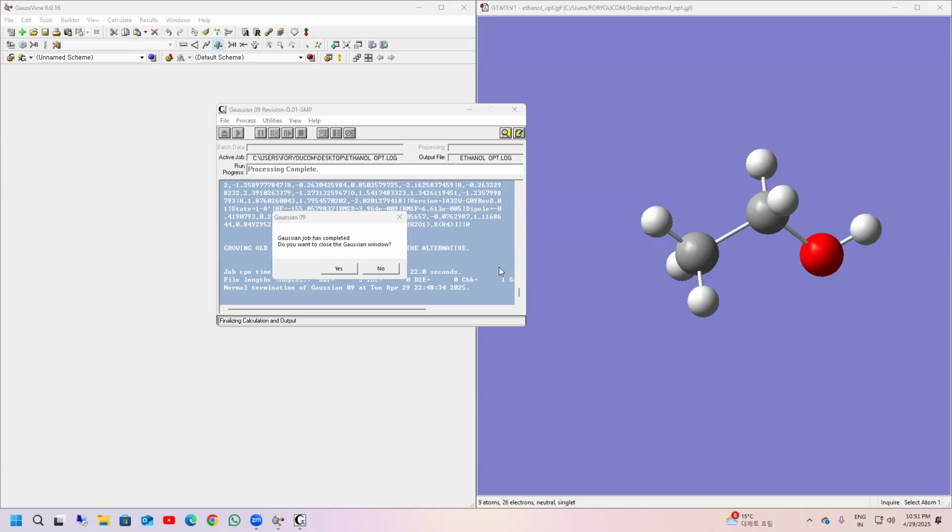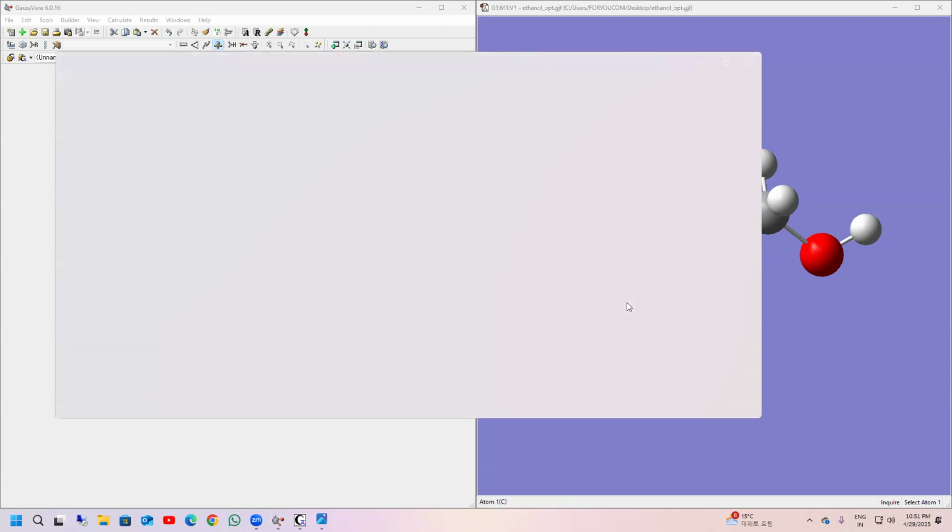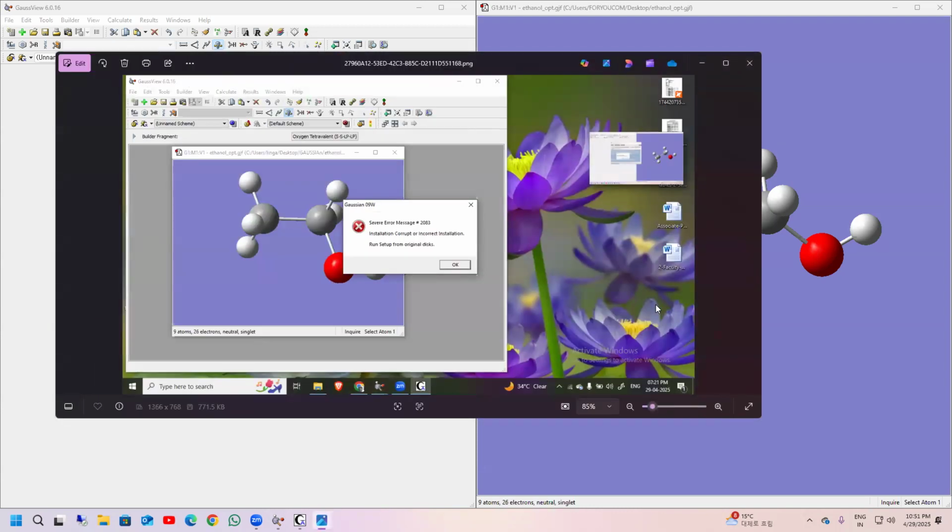Sachin Kumar says Gaussian is already running, sir. Yes, the calculation is running, I think. Let me check this one. Installation corrupt or incorrect installation. I think, ma'am, in your case the installation was not done properly.